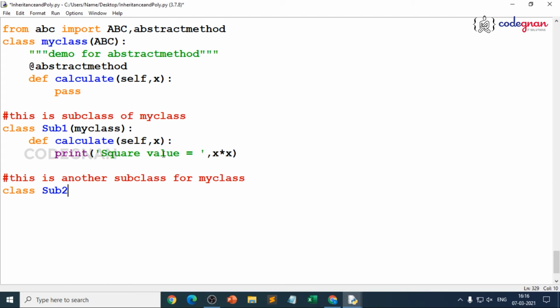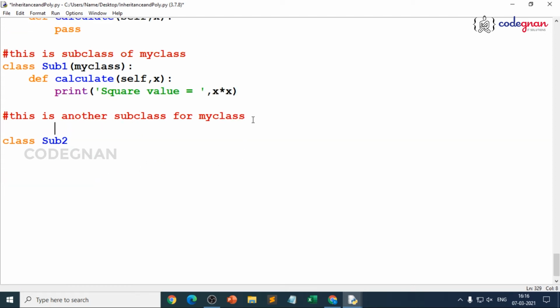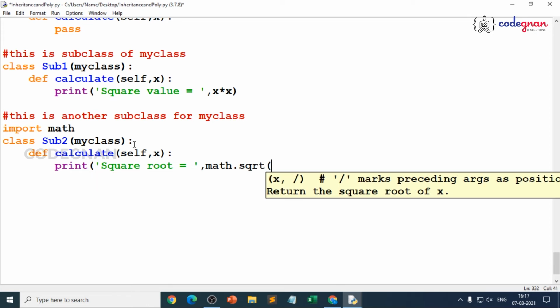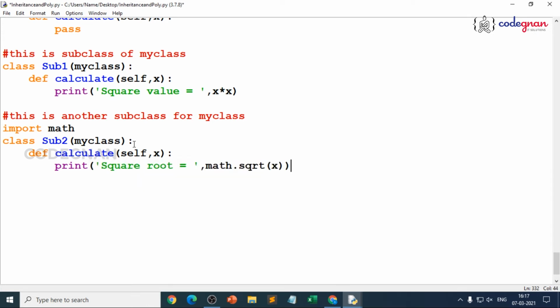In this case, I want to get the square root of it. For square root, what you need to do? Just import math module. From math module, you can take the square root function, right? So for that reason, I define class sub2 of my class. Now just execute this. Define the same method, the method name is calculate, and perform the operation here. Self comma x and give print. In print, you mention the area of square, that is square root value. So square value is different, square root is different. You already know that point, right? So square root is equal to, how do you calculate it? You just give math dot square root of x, or else you can perform x double star 0.5. In that way also you can do.